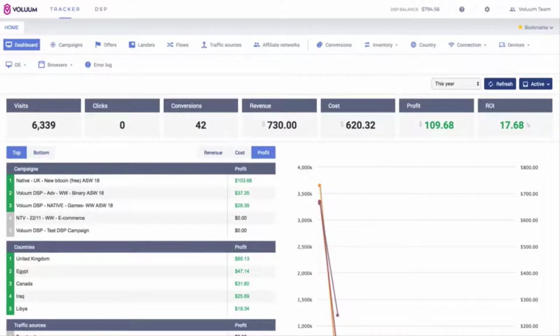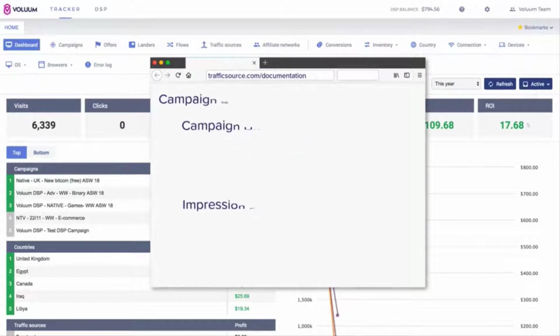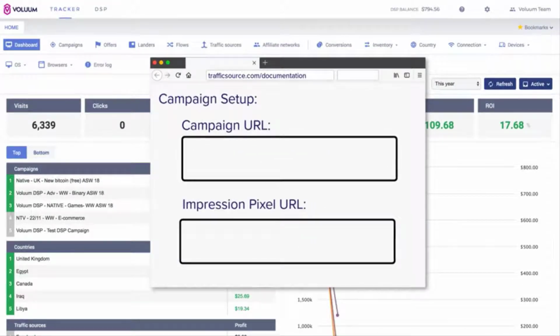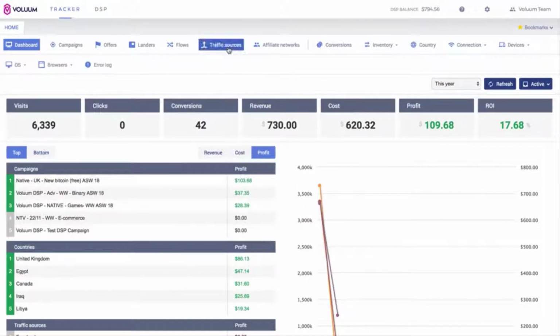Before switching impression tracking option on, check if your traffic source supports impression pixel tracking. Traffic sources supporting it should have an additional option within the campaign settings to place an impression pixel on their end. Go to the Traffic Sources tab.